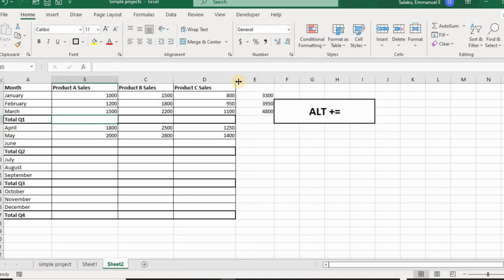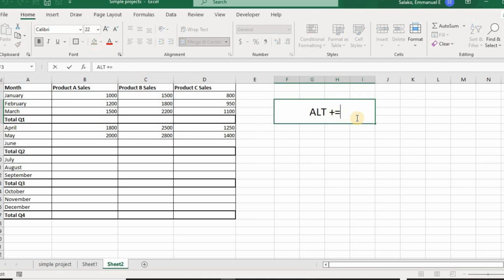So I want to show you an easier way around it, so that you don't have to start writing the sum function one after the other like that. So here I'll be introducing you to the Alt plus equal to function. Just say Alt equal to, because really on your keyboard the equal to operator and the addition operator are located on the same button. Just that to access the addition operator, you have to hold down your shift.